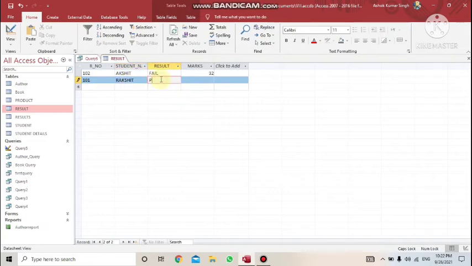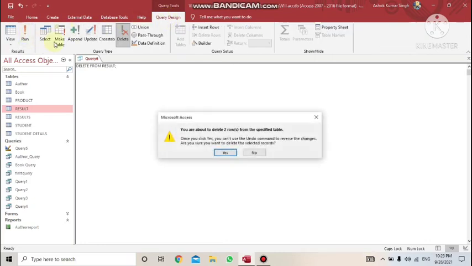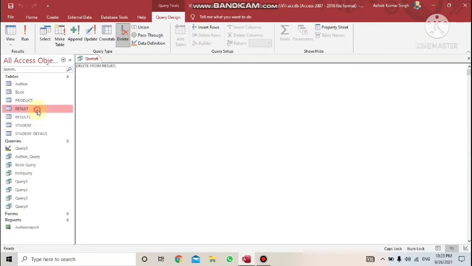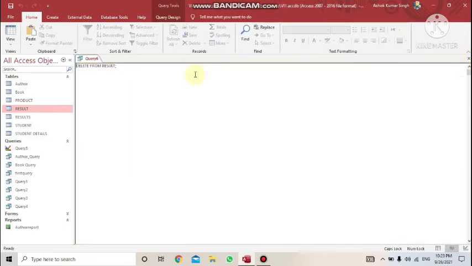And then pass, and then the percentage is 98. Okay. Now save it and close the table. Now suppose you want to drop all the records from there. So directly you write delete from result and then run the command. You will see that it will ask you to delete. Click on this. Now open the table and see, it will be an empty table. Okay, so this way the data can be deleted.